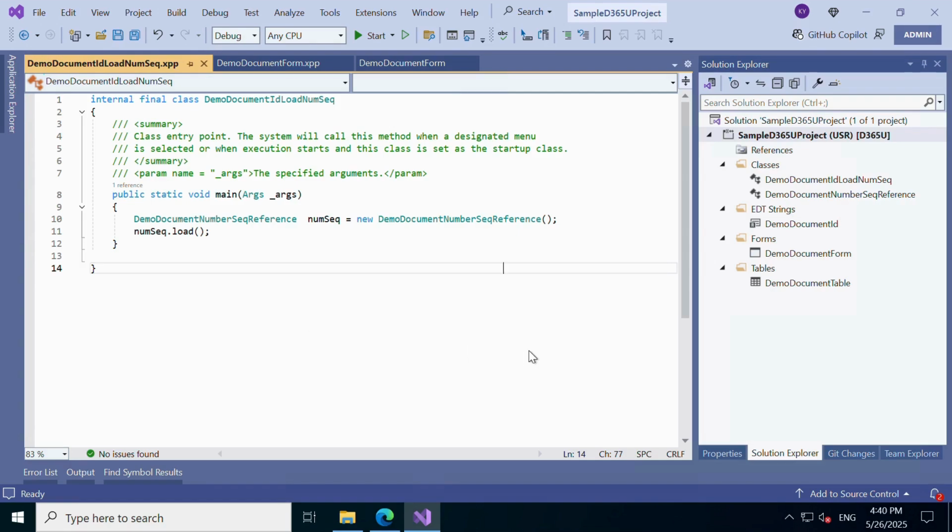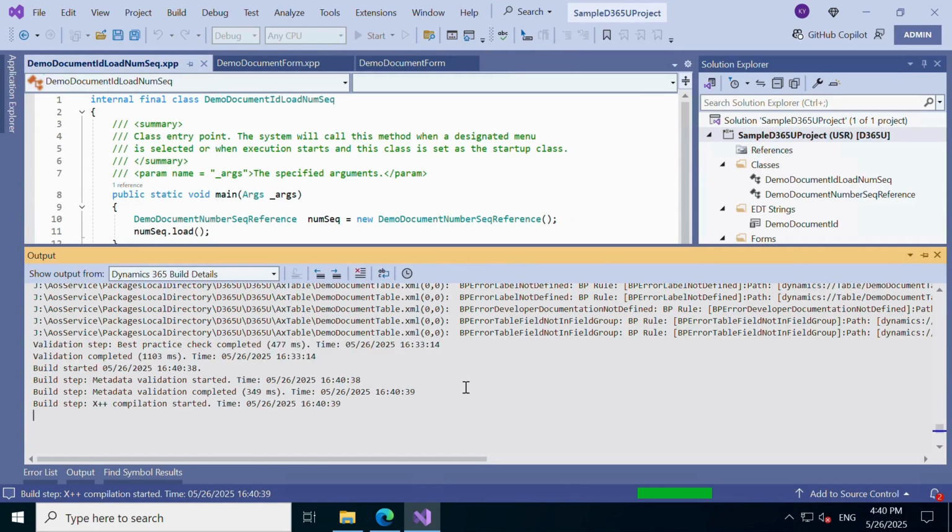Now that we've added the required elements to our project, like forms, tables, or classes, it's time for the final and very important step. Build your project and synchronize the database.